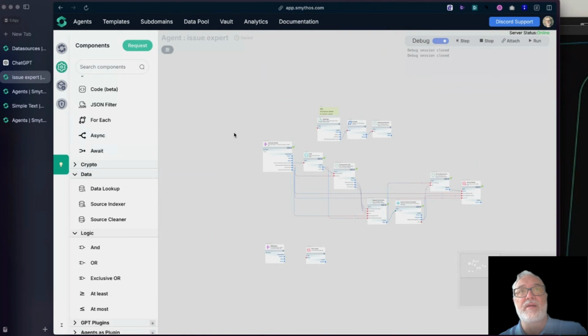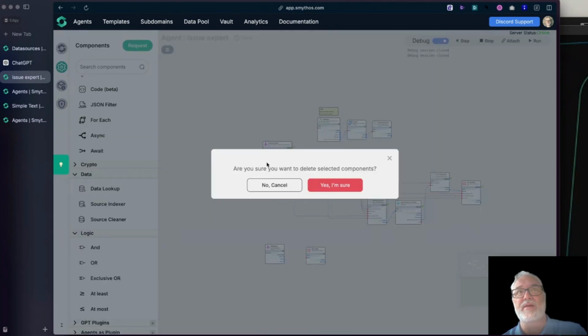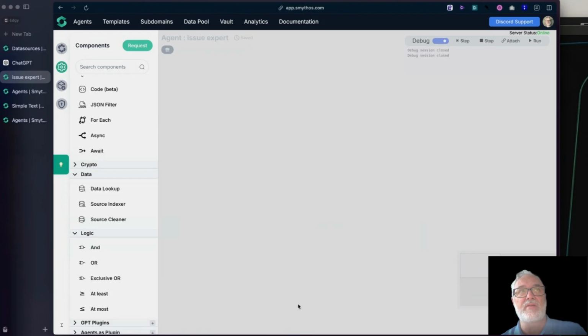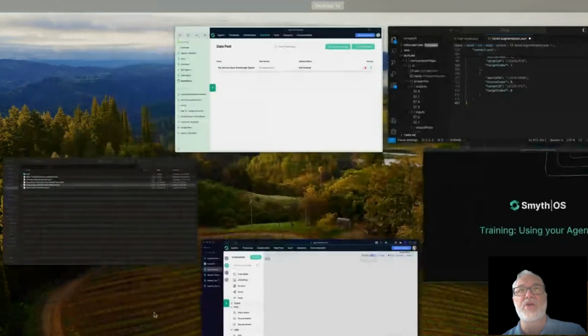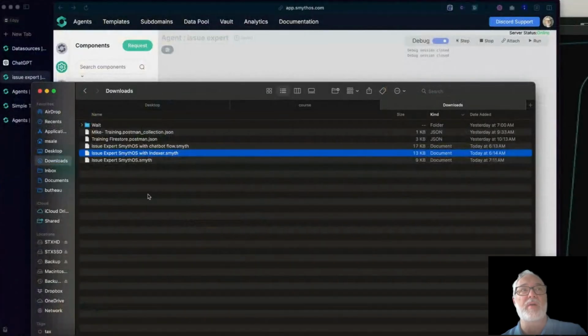Well, as you might guess, I already have this all done, so I'm going to go ahead and delete all this. I know that looks really scary, but if you're doing a good job of backing things up, you don't have to worry about that.